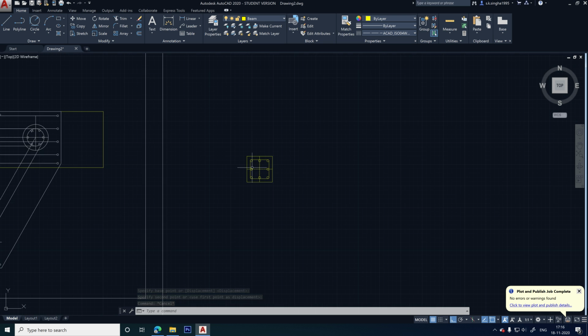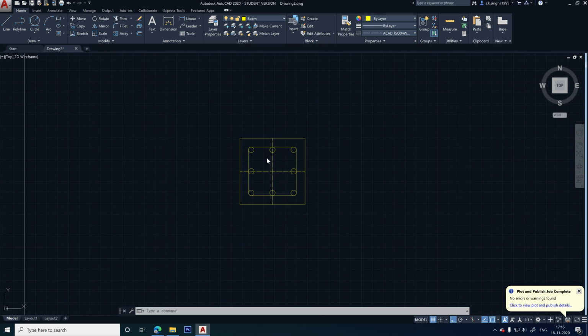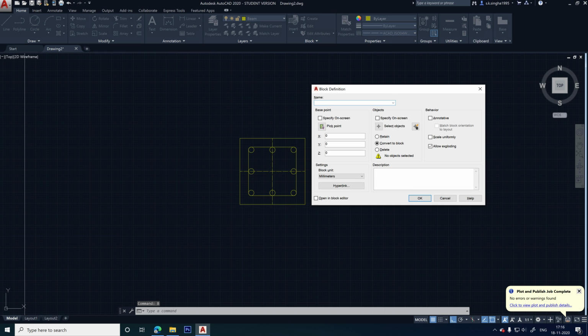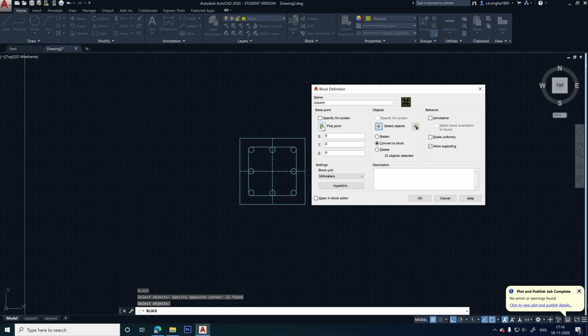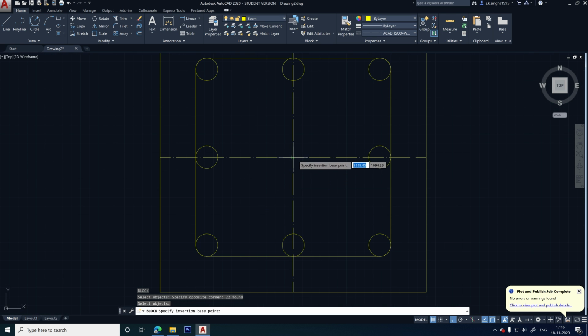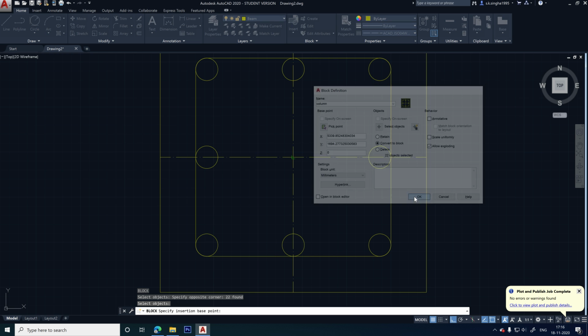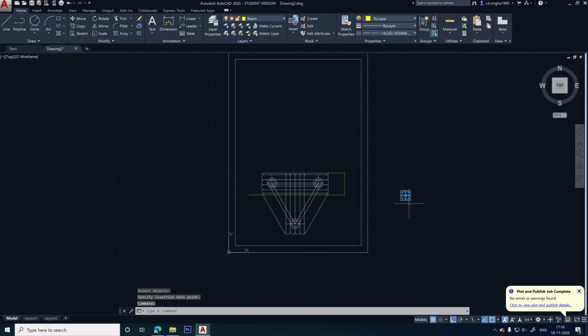Okay, now you make the block, B, enter. So it is column, select objects, I have selected all the objects, enter, select the center point as a pick point, it will be better. Okay, so it has become a single object.